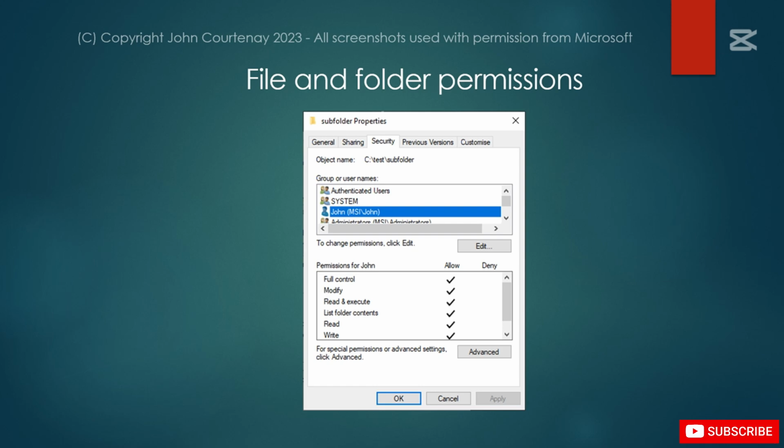Now that we've gone over file and folder permissions, let's move on to the next part of the course, activity logs and alerts.